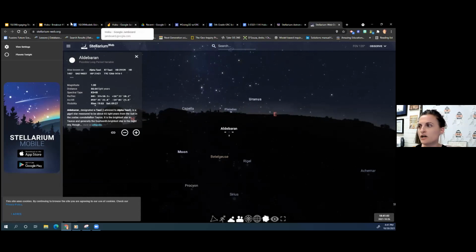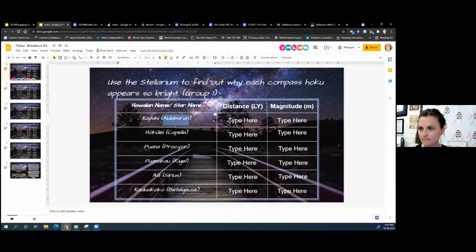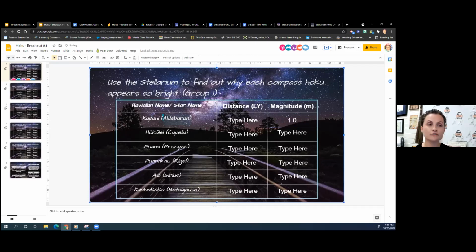So I'm going to drop back over to my form, and I'm going to write the magnitude as 1. This is a great opportunity to work with kids and really talk to them about decimals, because we will be working with some positive and some negative decimals. So this is awesome. This is like math in real life here.